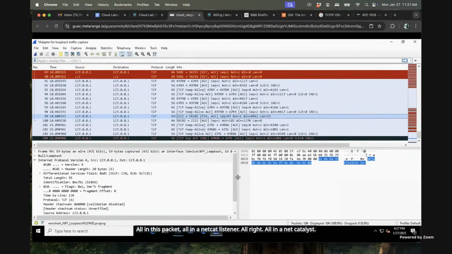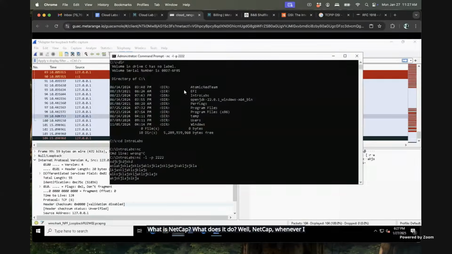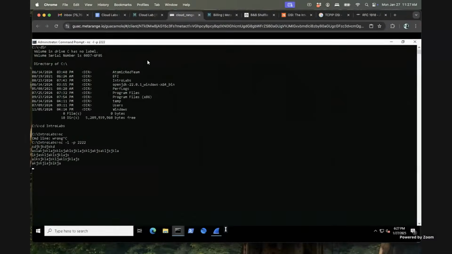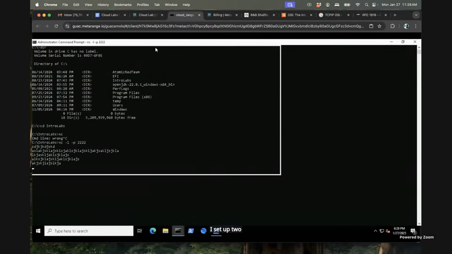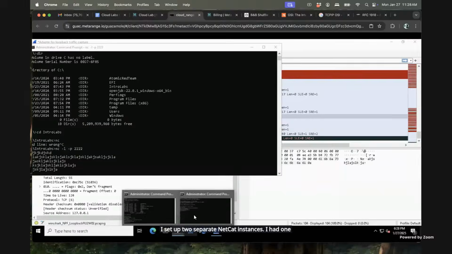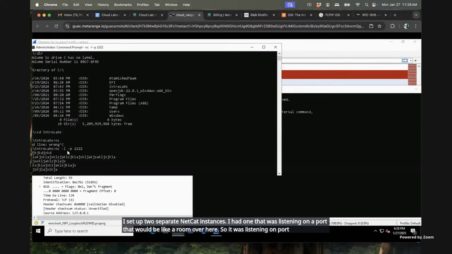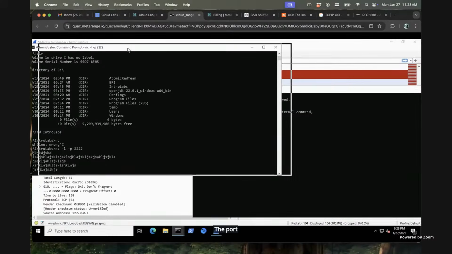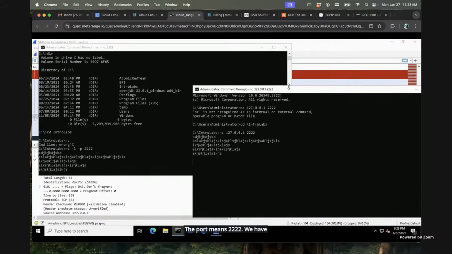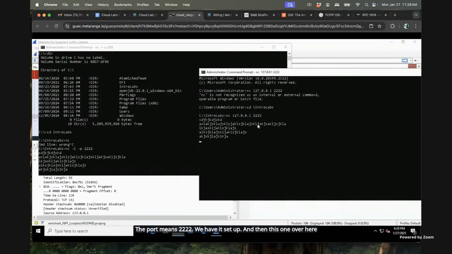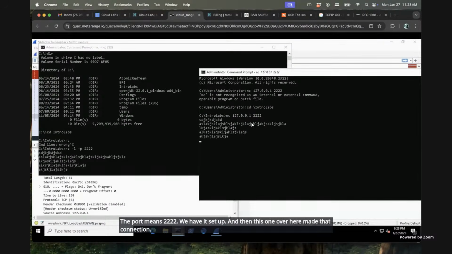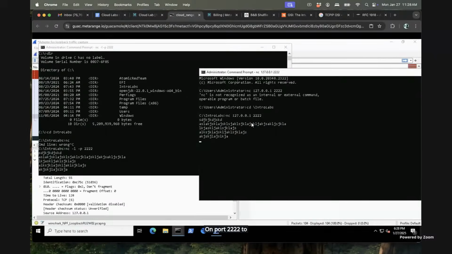What is netcat? What does it do? Well, whenever I ran it on my computer system, I set up two separate netcat instances. I had one that was listening on a port, like a room over here. So it was listening on port 2222. That's what the L means, is listen. The port means 2222. We have it set up. And then this one over here made that connection on port 2222 to myself. All right. So I'm just doing a quick demo, and then I can send data back and forth.